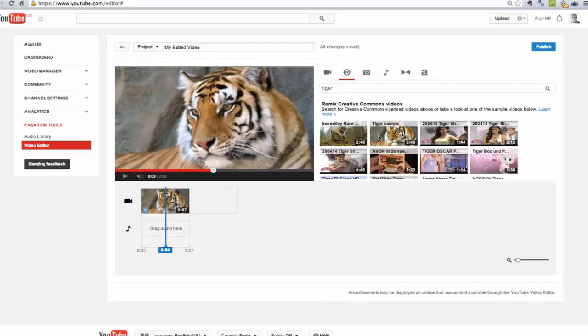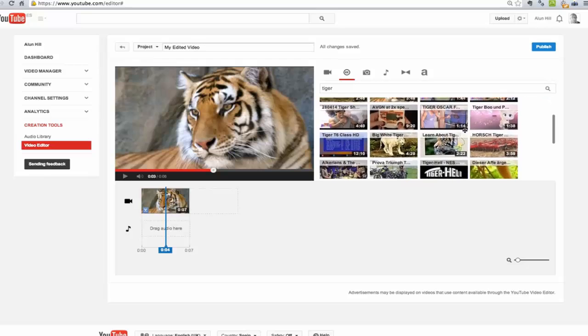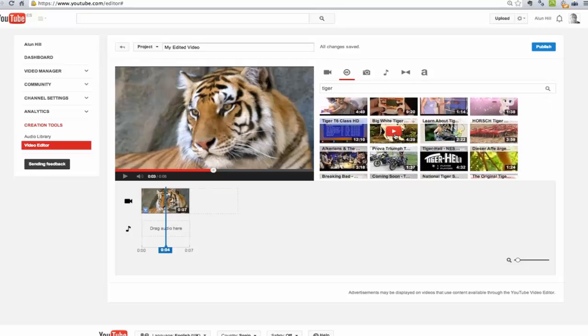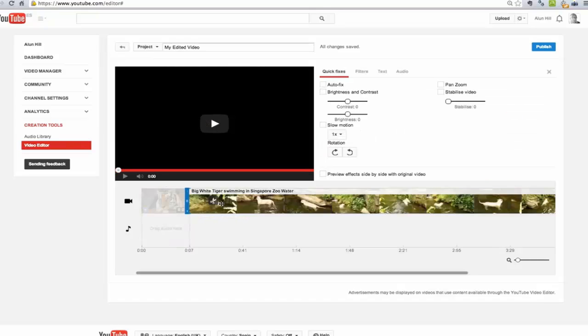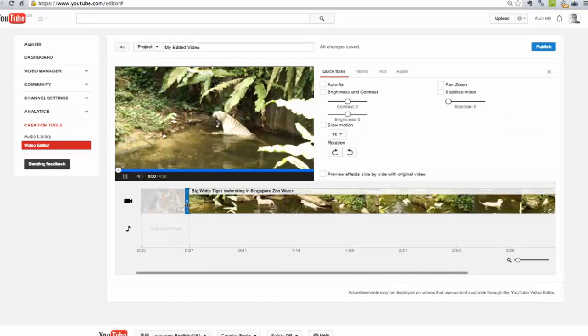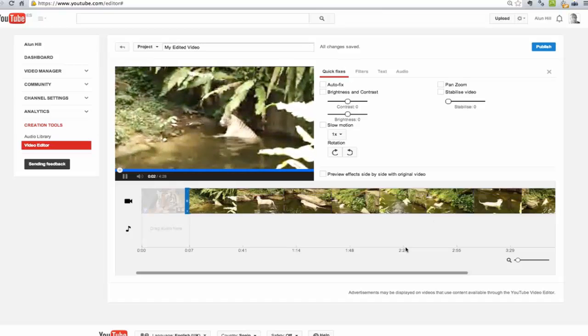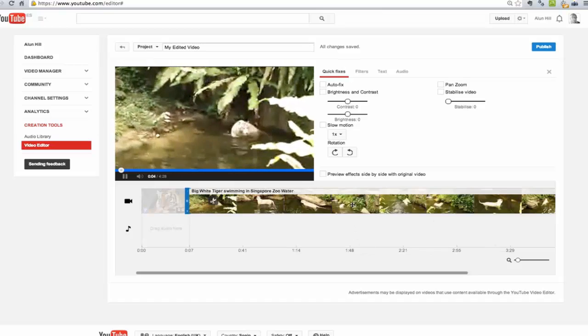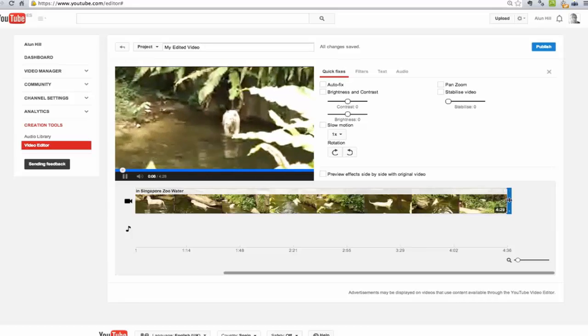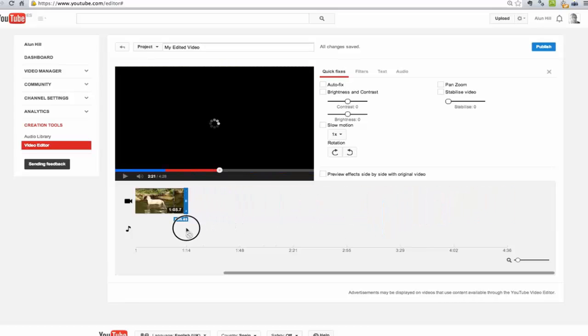Again, just takes a few seconds. So tiger sounds, rare tiger. We've got a big white tiger here. Let's drop him down into the line there. And it's a big white tiger swimming in Singapore Zoo. Now, it's all very nice. What I'm going to do, I'm going to come to the end of that, because I don't want 4.5 minutes of that. But I think he's so nice. Let's have, I don't know, 50 seconds of that.